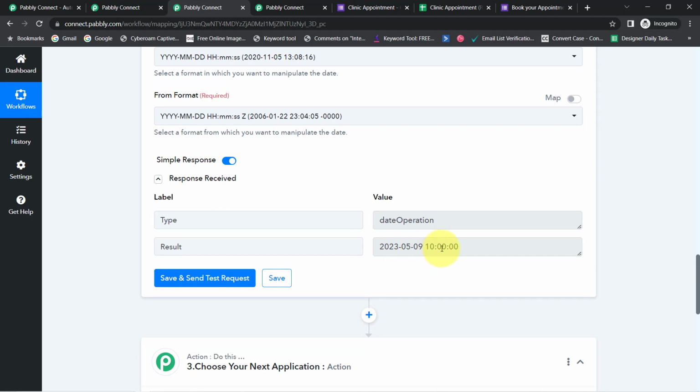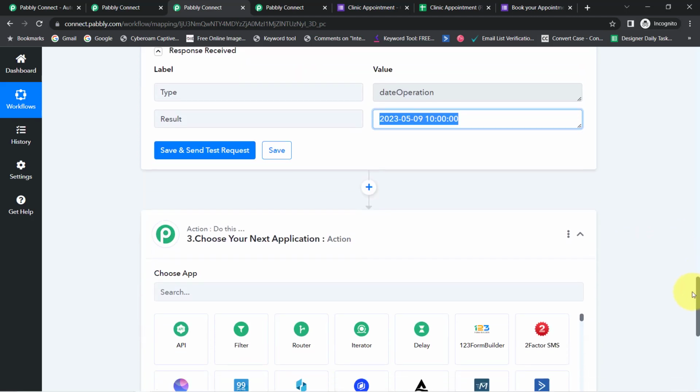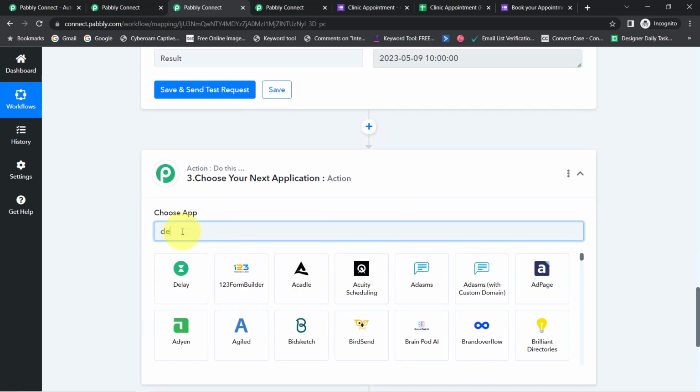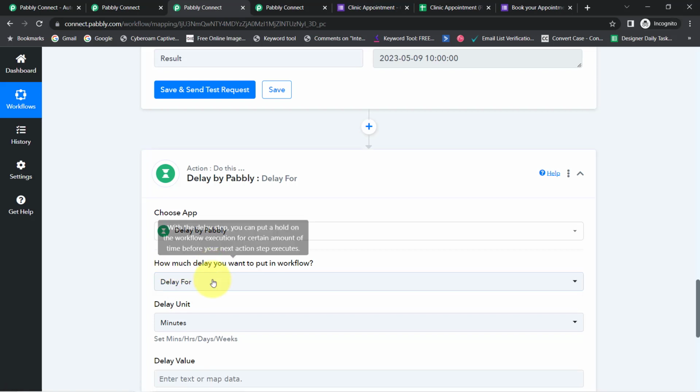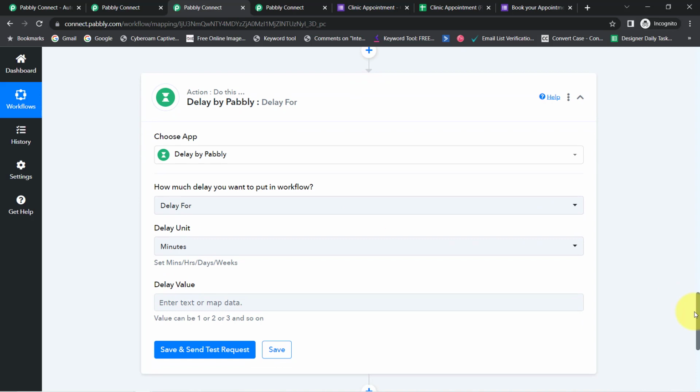Now I'm going to send a reminder via text SMS on this particular date, basically before the 1 day of the appointment. For that I am going to delay this automation until this specific date, and once this date arrives, the automation will automatically send the text reminders. For that you will have to search for the delay. Well, again, delay is an amazing automation feature of Pabbly Connect, via which you can delay your workflows for a specific interval of time.